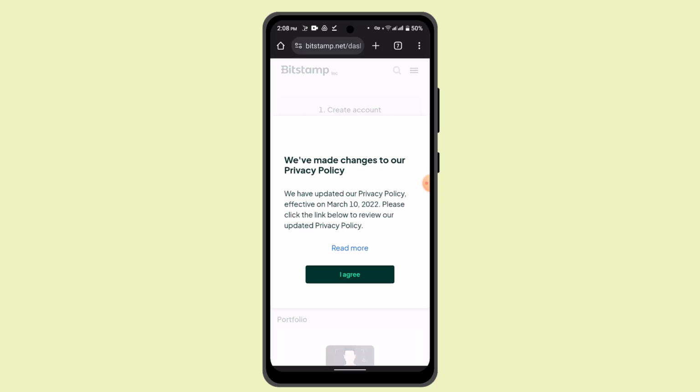And on the next page, you have to click on the buy button. As soon as you've done that, confirm all of the information one more time and confirm the transaction. That's how you can trade on Bitstamp. So in this way, you can trade on Bitstamp.